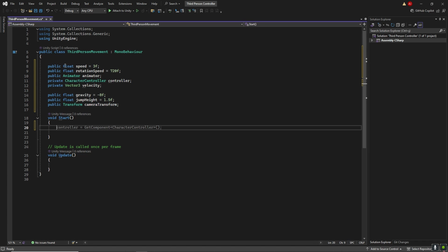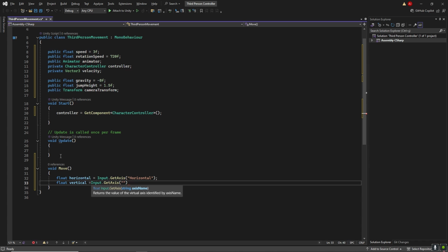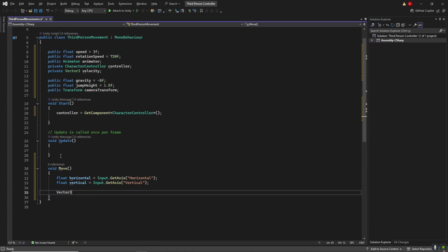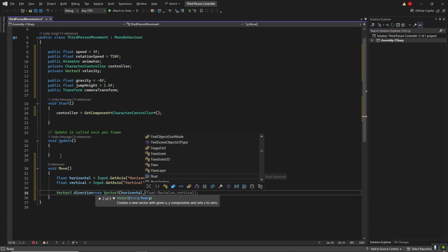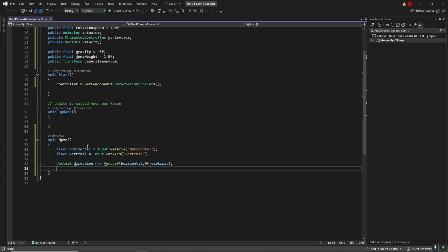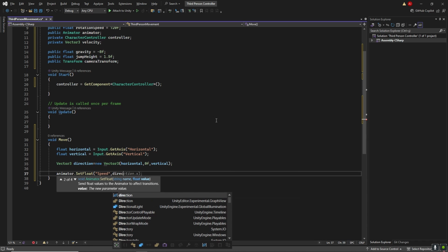Now in the Start method, we get the character controller component attached to the player. Then we create the Move method. Firstly, we read input from the keyboard. And we create a direction vector based on input. Here we tell the animator how fast the character is moving. This helps transition between idle and movement animations.